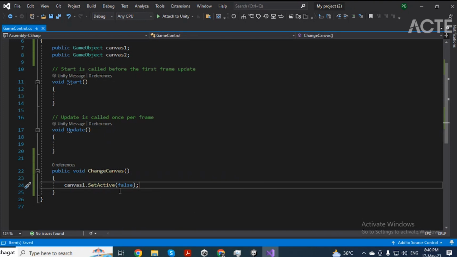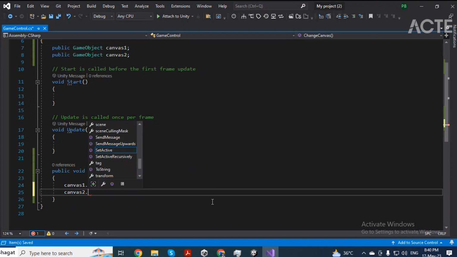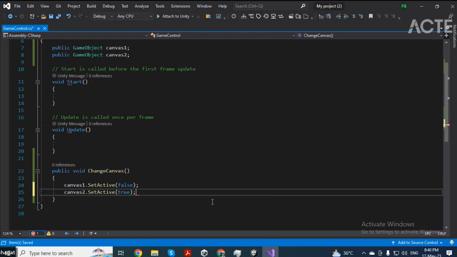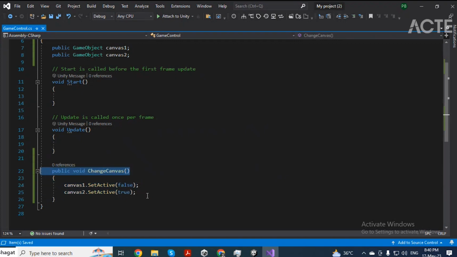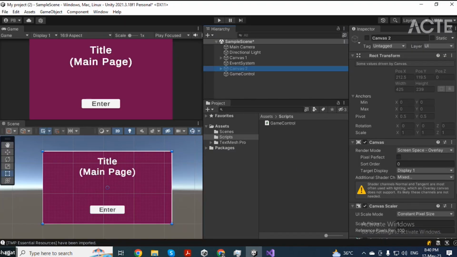What we are doing is, when the user clicks that enter button, canvas 1 should be disabled. So we are making it false, and canvas 2 must be enabled, so we'll make it true here. Only these two lines are required in this change canvas function. Now we have given a reference of canvas 1 and canvas 2 here, so we should add these game objects in our script.